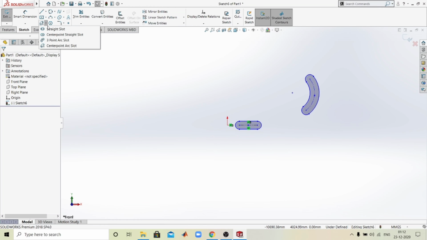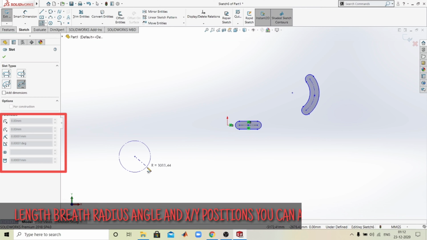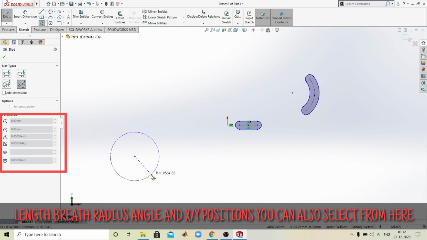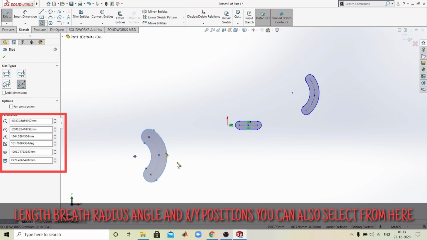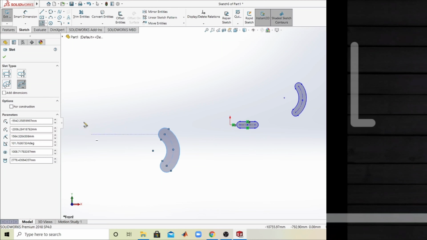Now discuss the fourth category, which is center point arc slot. The first click describes the center point of the arc slot and the second and third clicks describe the length of the slot and the fourth click describes the thickness of the slot. In this manner we can draw center point arc slot.